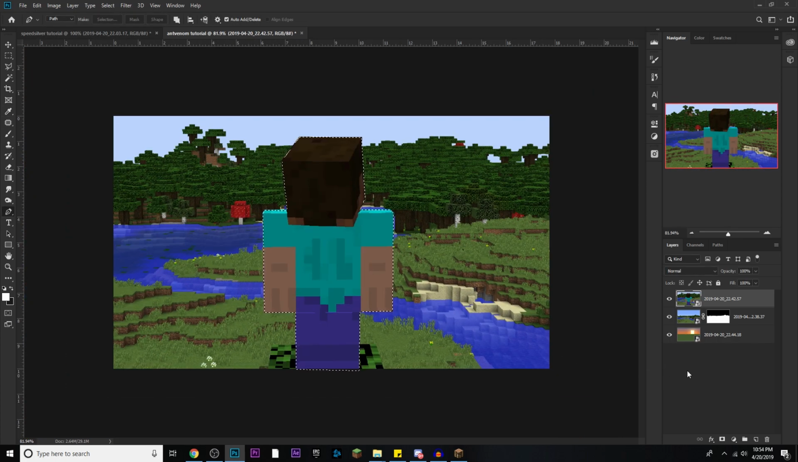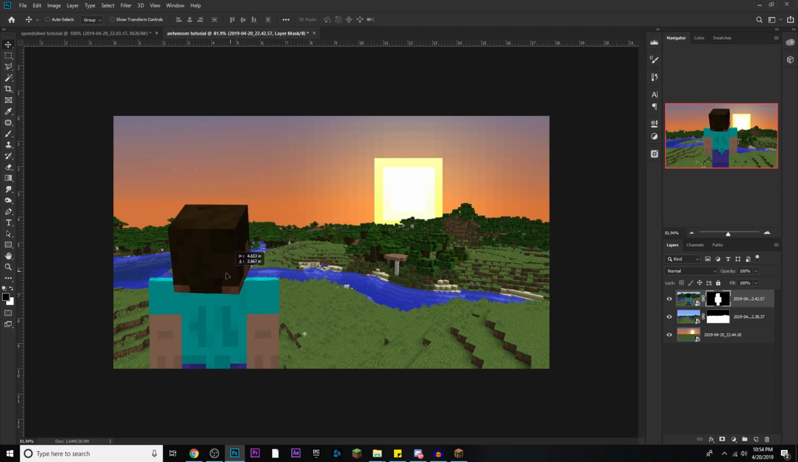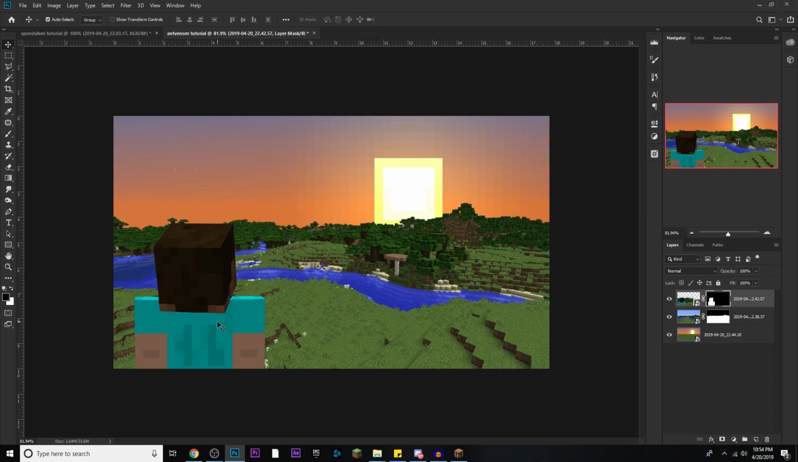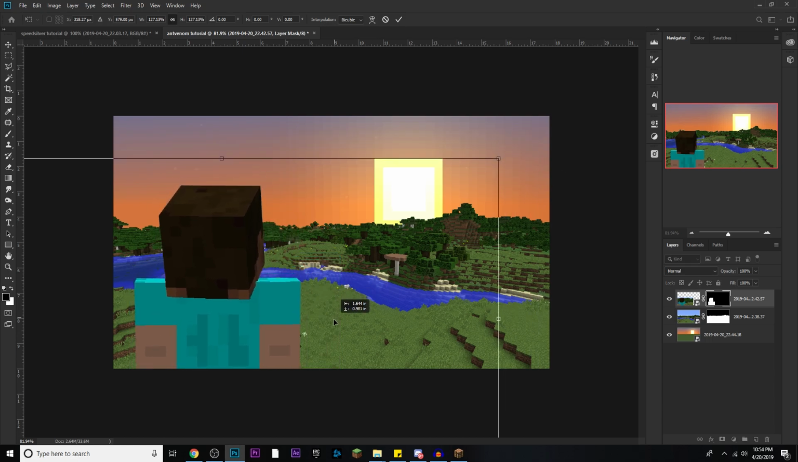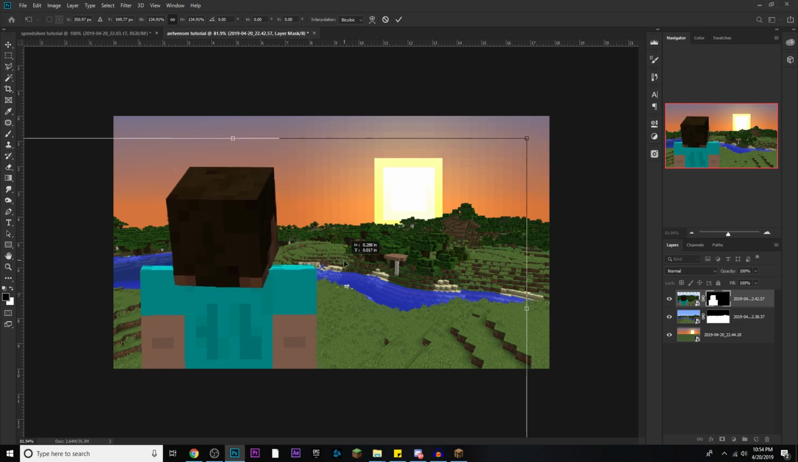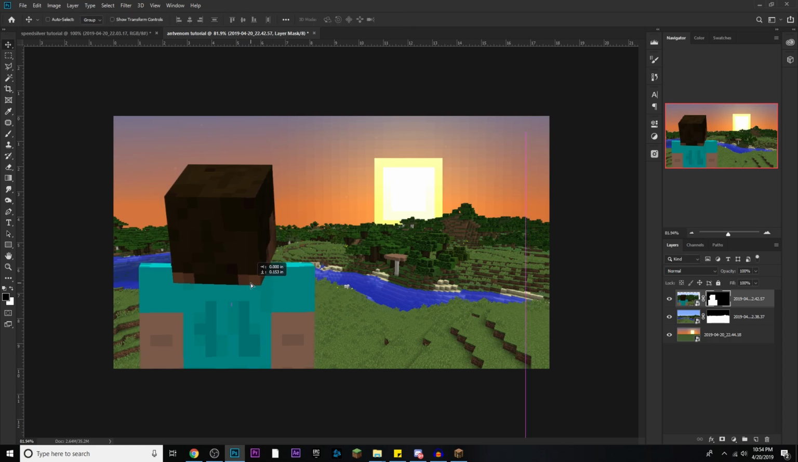Now, once again, we're going to mask this selection, and we're just going to click add layer mask. All right. And now we're going to press V, and we're going to bring Steve down here so that only his elbows and up are showing. Hit Control T. Make it bigger. Now you can see it adds a lot of perspective, because the Steve is bigger, and then you have the rest of the landscape in the distance. Okay, so we're almost done.